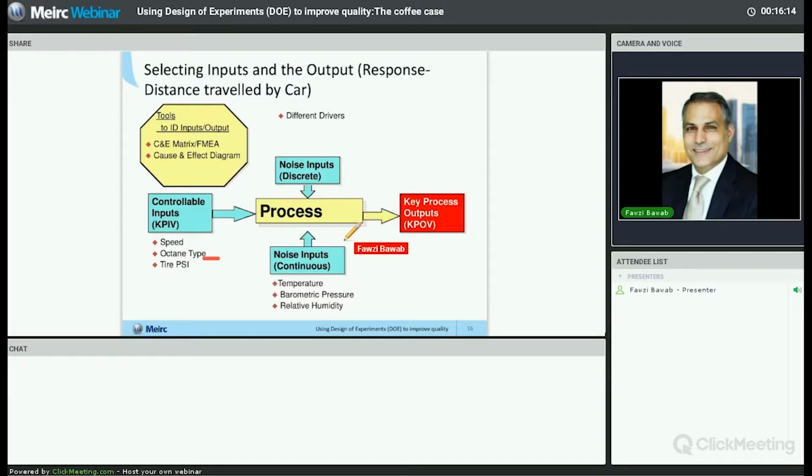Now, you may have other factors, we call them noise sometimes. They're continuous in nature, i.e. they're variable data, like temperature, which is on a scale, or pressure, or relative humidity. So again, they could be discrete variables or they could be continuous variables.